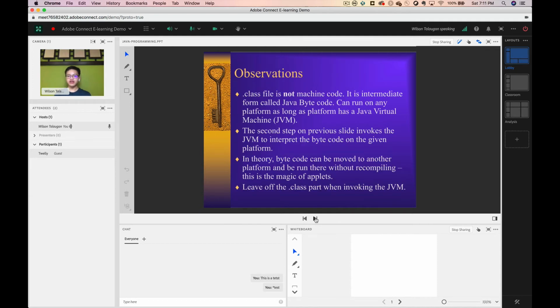Observations. The .class file is not machine code. It is an intermediate form called Java bytecode, and it can run on any platform as long as it has an executor, a JVM, or Java virtual machine. The second step from the previous slide invokes the JVM to interpret the bytecode on the given platform. In theory, bytecode can be moved to another platform and be run there without recompiling. This is the magic of applets. Leave off the .class part when invoking the JVM.